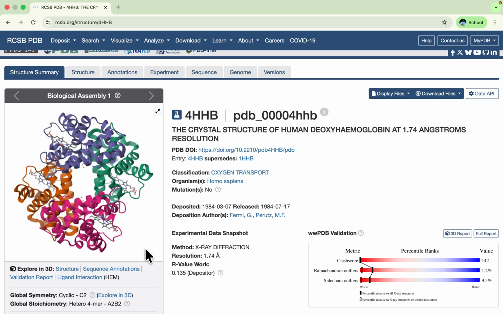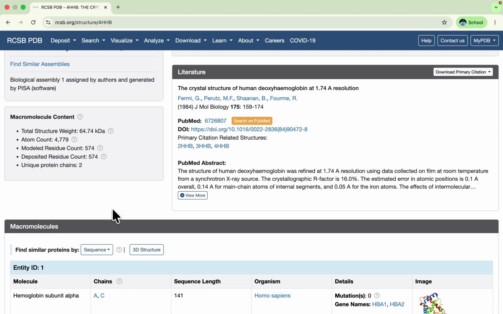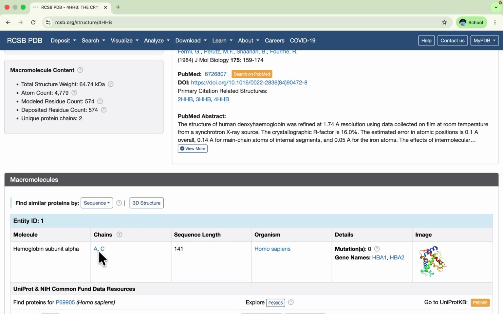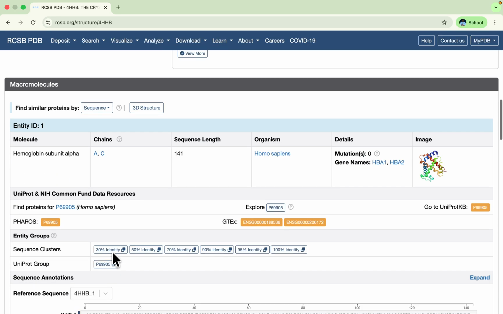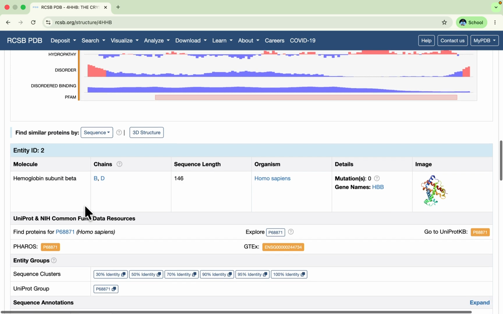Now, let's also explore some sections on the page. We should look out for the macromolecule section. Hemoglobin is a tetramer. It has 4 protein chains working as a unit. We get to see the 4 chains here. A and C chains are the alpha subunit, while the other 2, B and D, are the beta subunit. Note that a single PDB entry can contain 1 chain or dozens. This is relative to what type of molecule it is. Is it a tetramer? Is it a dimer? And all of that.